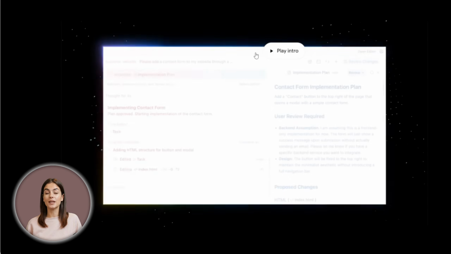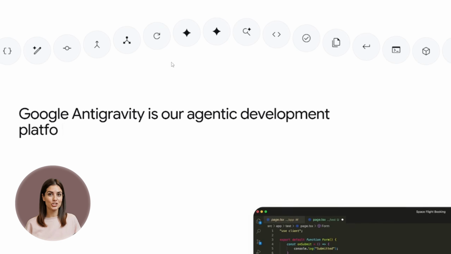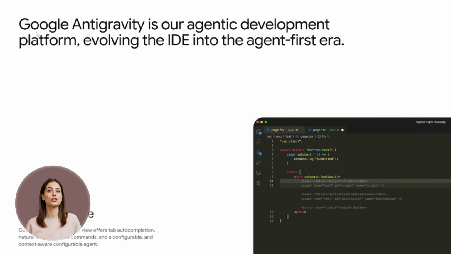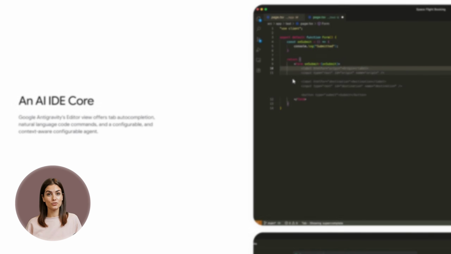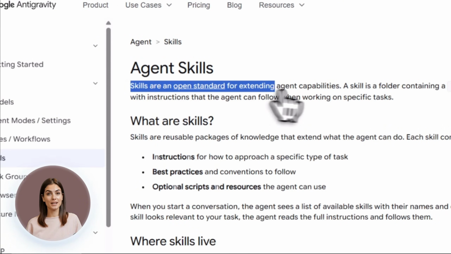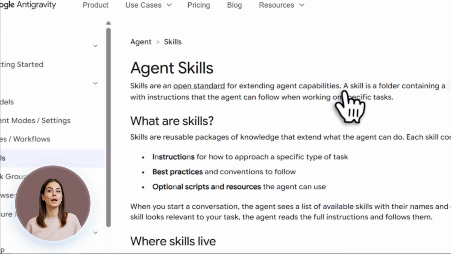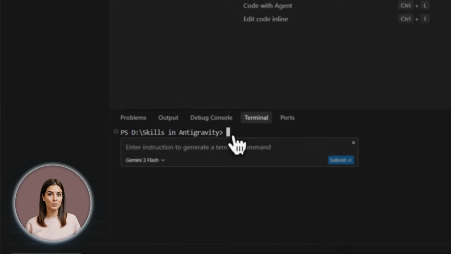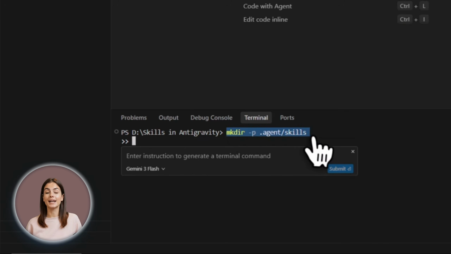Now stay with me because what happened 3 days ago on January 14th is where this gets interesting. Google added support for agent skills, an open standard originally created by Anthropic that works across different AI platforms. It lets you create permanent instruction manuals for your AI agents.